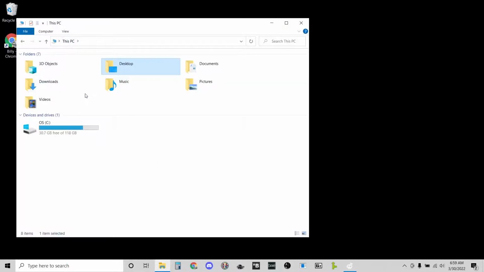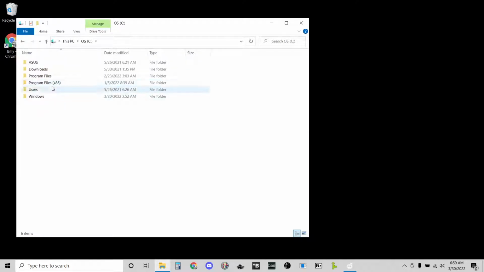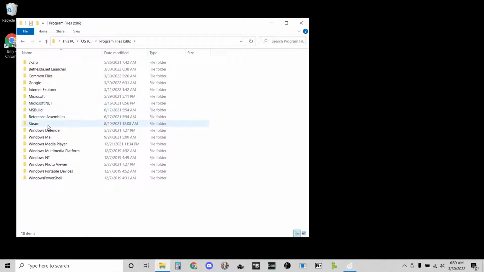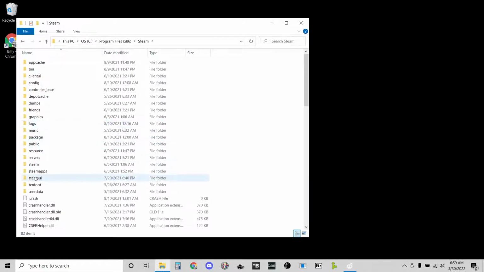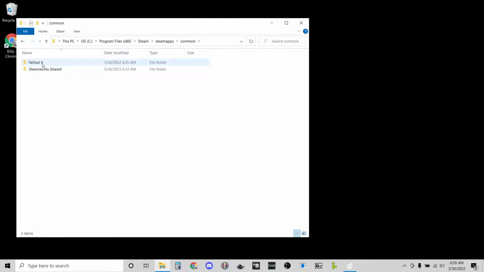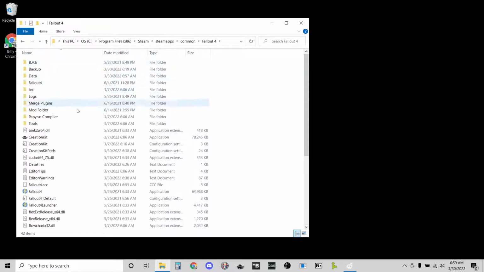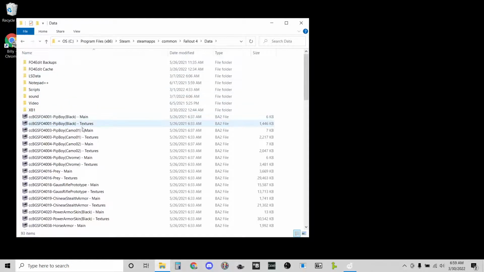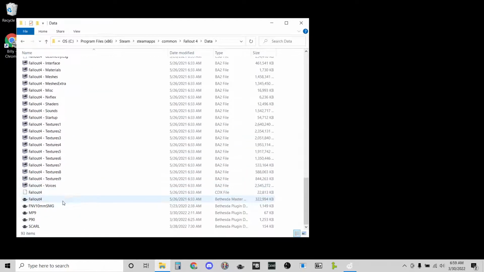Go to This PC, then go to the OS, Program Files x86, Steam, steamapps, common, Fallout 4, and then go to Data right here, double click, and go all the way down. I already put it here, but you can just drag and drop, copy, cut, whatever. It's this one right here.